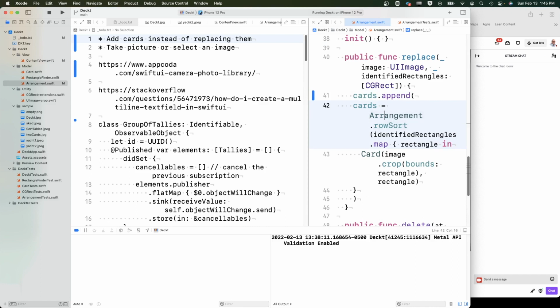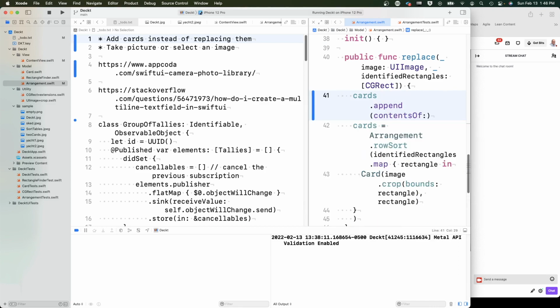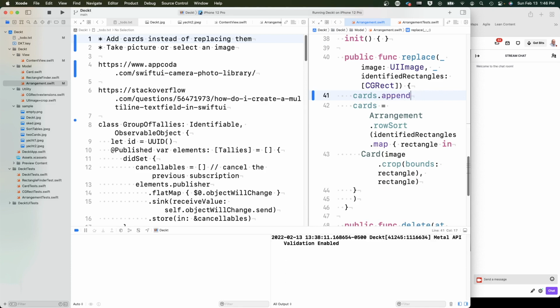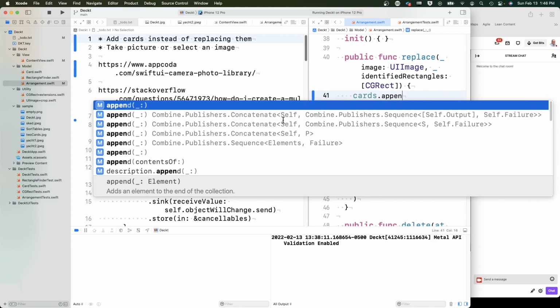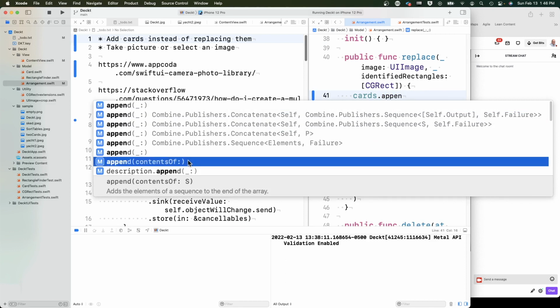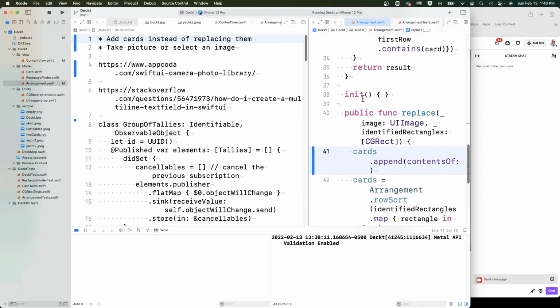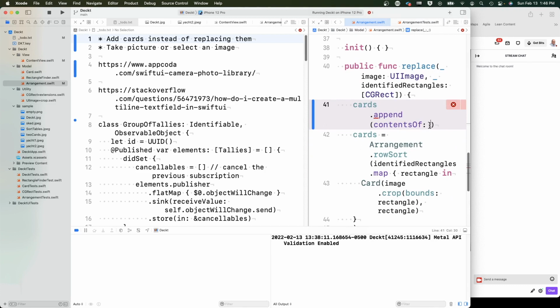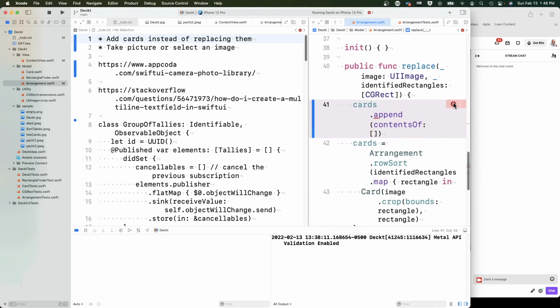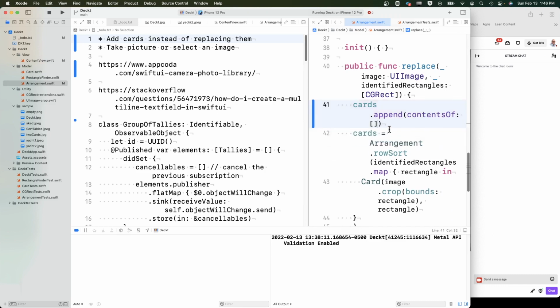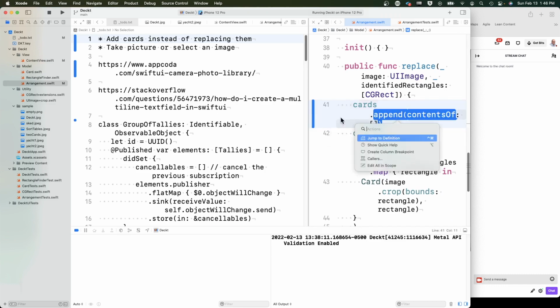Cards dot append contents of. What does it return? Cards dot append contents of. Okay, let's try this one. Contents of something. Okay, contents of this. No exact matches in reference. Okay, there it goes. Now let's go see it.